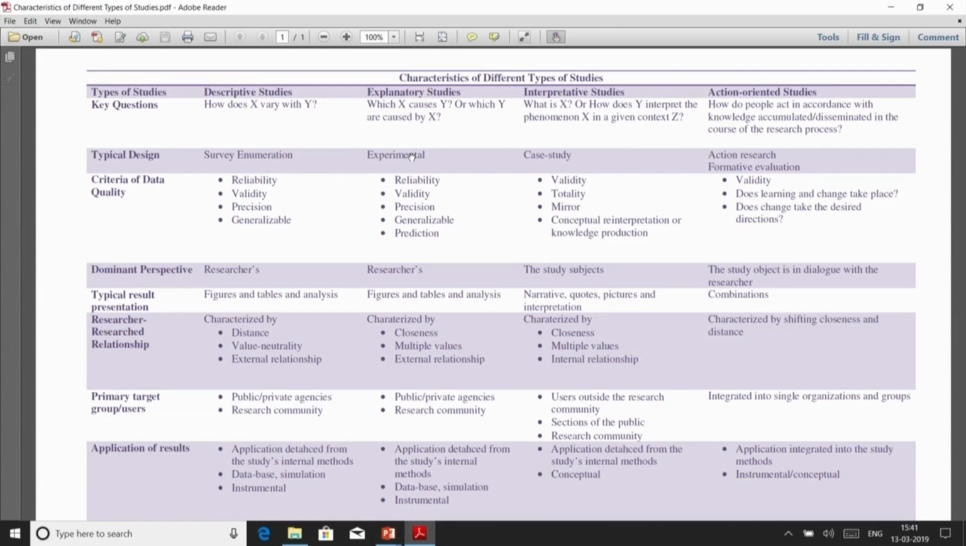In terms of a typical design, what is the research design that is followed or taken up to follow these kinds of studies? Descriptive studies usually follow a survey enumeration method, sample survey techniques. Explanatory studies follow an experimental method. This also includes different kinds of regressions carried out to understand the causal relationship between the determinants and the dependent and the independents that we have taken up. Interpretative studies usually follow the case study route, and action oriented studies follow an action research formative evaluation route, which I will be elaborating on presently.